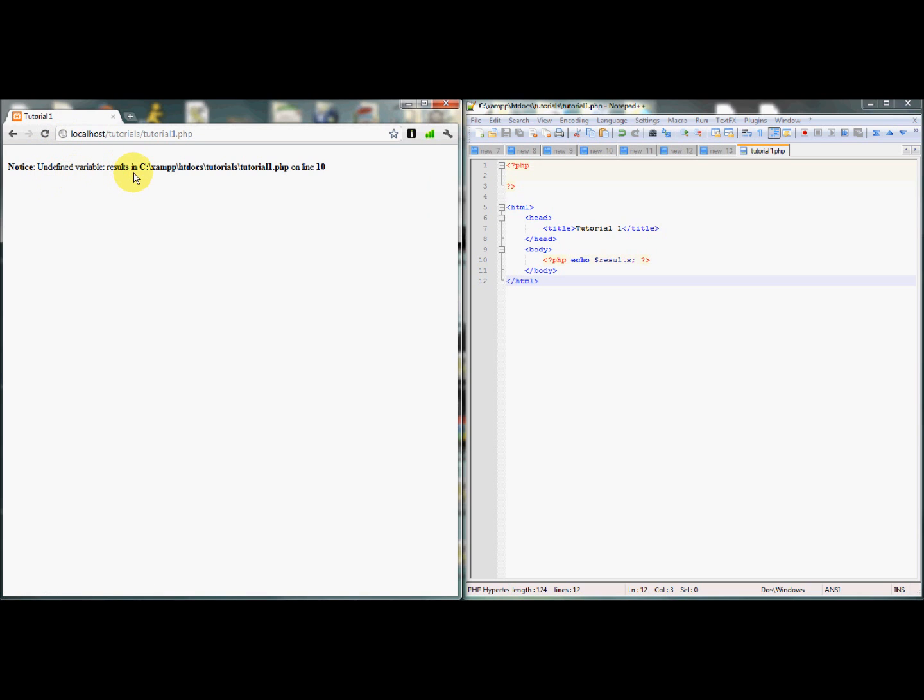See, notice undefined variable results in XAMPP htdocs tutorial1.php on line 10, because that's undefined. Now if I come up here and I set results equal to test and refresh, notice that it displays test. Alright, that's exactly what we wanted, so let's move on.